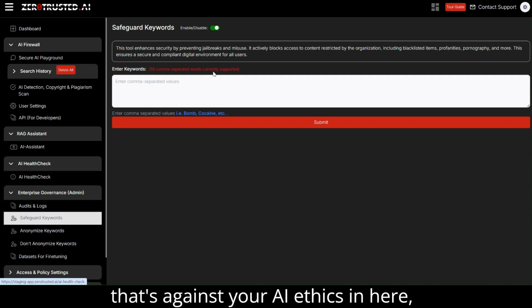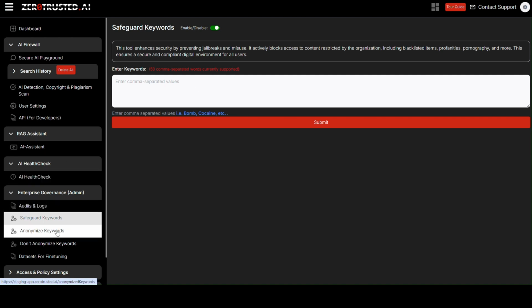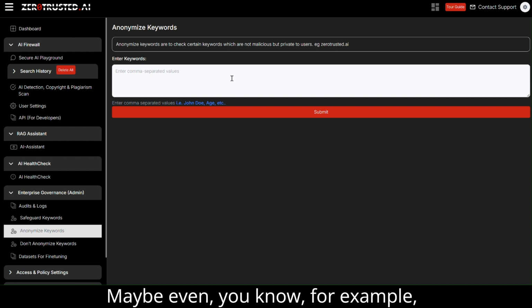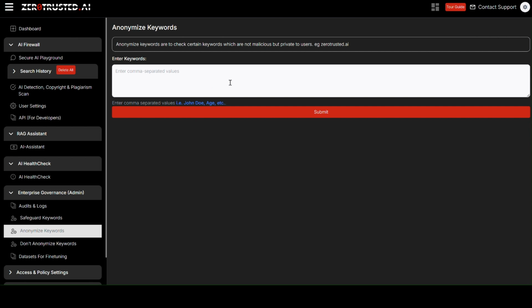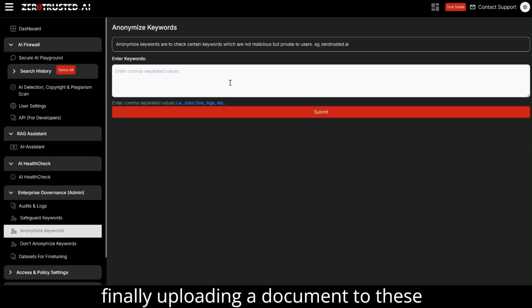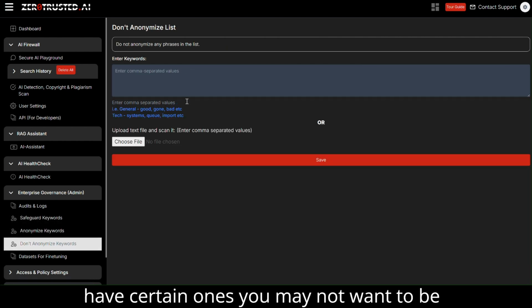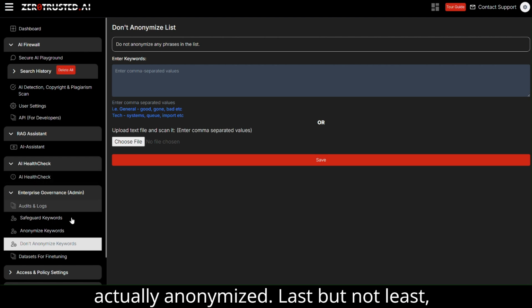You can do porn. You can do anything that's kind of your AI ethics in here. Anonymized keywords, that's if you have sensitive keywords in your organization, maybe even, for example, your employees' names, where you don't want them accidentally uploading a document to these large language models and training them on your employees. So you can include that dirty word list there. And then you have certain ones you may not want to be actually anonymized.